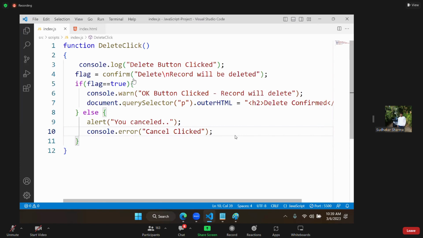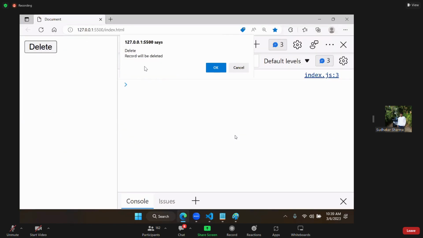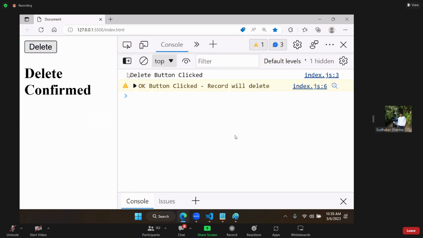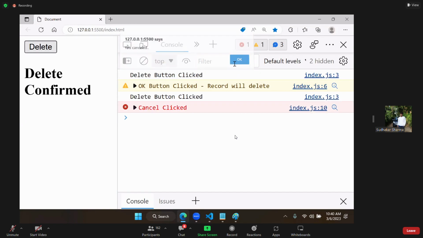And observe carefully now. These are console related, contextual. Warn means warning, error means error styles. Now you see, I click on delete, and the first message came, delete clicked. I click OK. Then first is "delete button clicked", and after that it showed a warning style. Log is a normal style, there is no icon for that, but here it shows a warning style. I will do delete again. I click cancel. Cancel is an error style, so the error style will come.